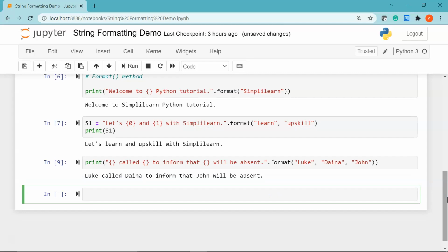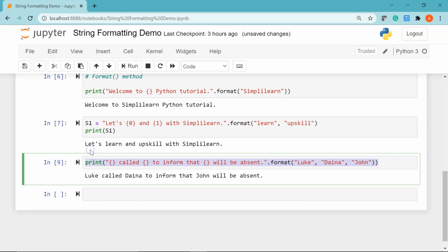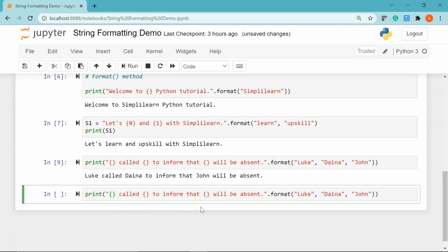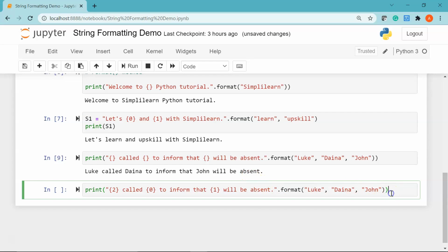Now you can add index numbers into the placeholders to reorder the values. Now let me show you how to do it. I'll just copy this message and print it here, and here I can now pass in my index values. Let's say I'll add 2, 0 and 1. So here Luke is for 0, Dinah is for 1 and John is for the second index value.